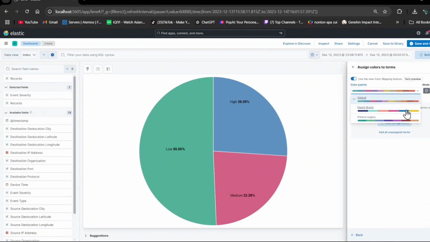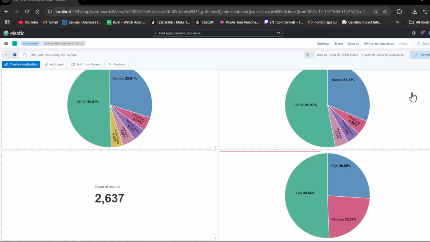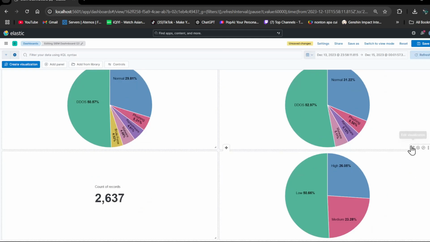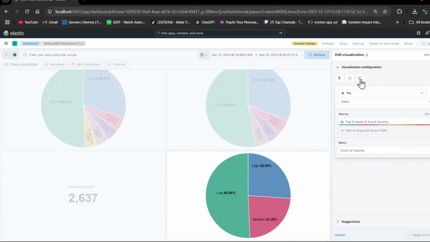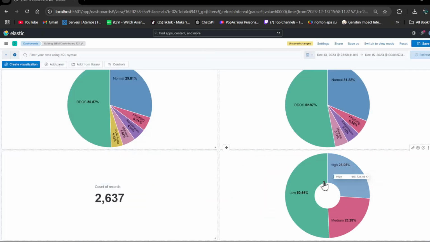So there are a lot of types of colors like legacy brand, keep and legacy, or you can change the mode over here or the gradient. Now save and return. So in order to make the hole over here, all you need is to click on the edit visualization and then click on the edit appearance and then click over here like small donut, medium, or large. But for my case, I want to use the small one. Apply, it works. So this is our donut hole.